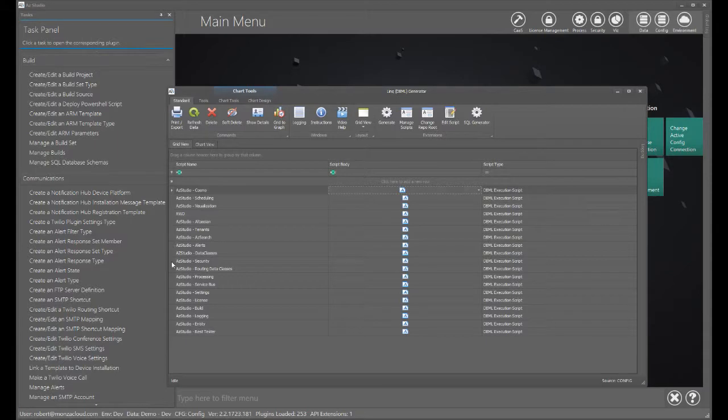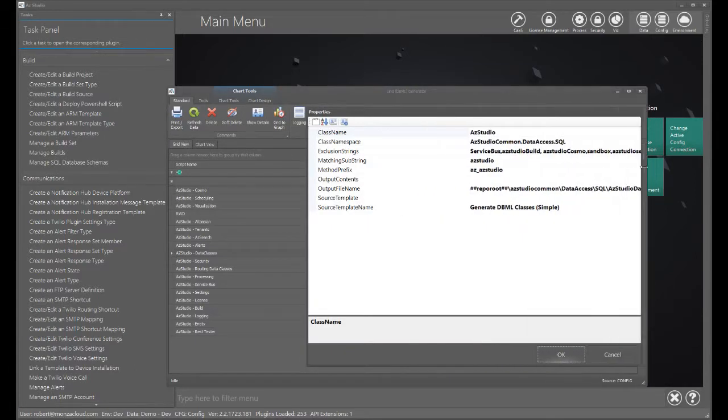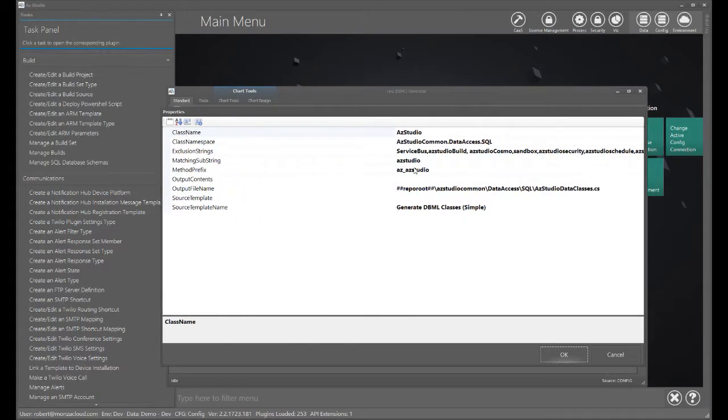Exclusion strings are used when you have a more general pattern to one of your data classes, but you don't want it picking up other strings. For instance, this method prefix is saying AzStudio, which is pretty much all the stored procedures that we generate. However, we'd like it to ignore certain domains of stored procedure names because we're going to put those in other data classes, or at least other C# files. And so therefore we've got exclusion strings.